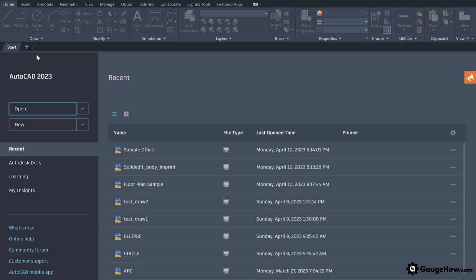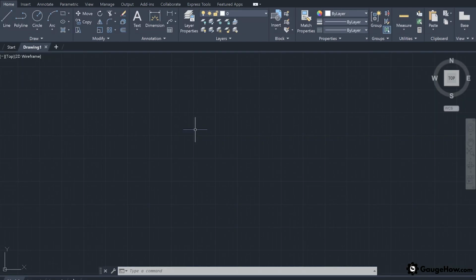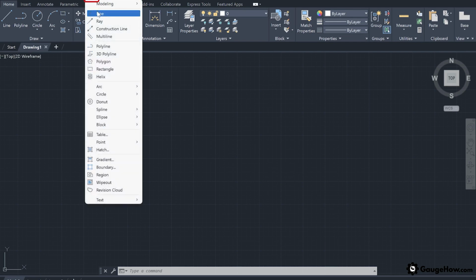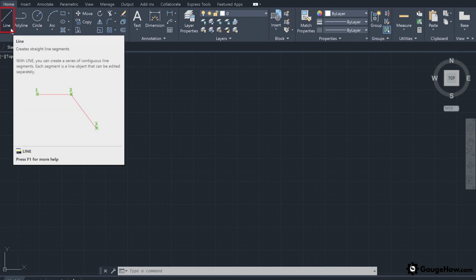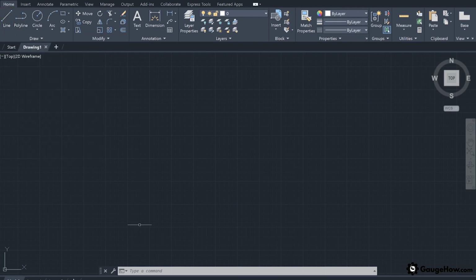Now, to create a new file, click on the plus button that is available right hand side toward the Start tab. Now, a new drawing area is available. To start the drawing with a line, there are different options available. First, you can go to the Draw menu and from here you can select the line. Second, you can go to the ribbon and here you will see the first option, line. And of course you can use the command line to use this option.